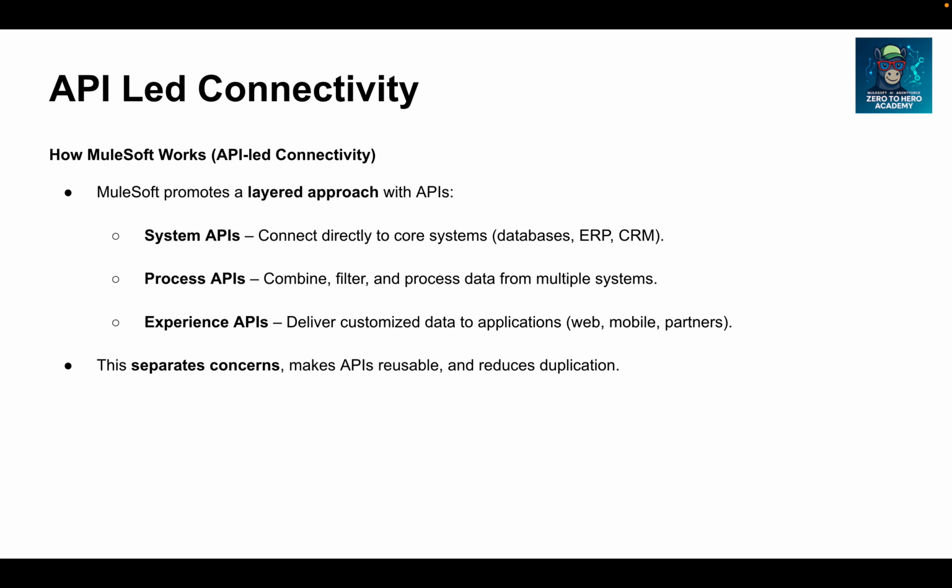Now we talk about API-led connectivity. MuleSoft advocates an approach known as the API-led connectivity approach, which is an architectural style. It promotes a layered approach with the API. It has a 3-layer architecture. First is the system API. System API generally unlocks the system of record. It connects directly to the various core systems like database, ERP, and the CRM.